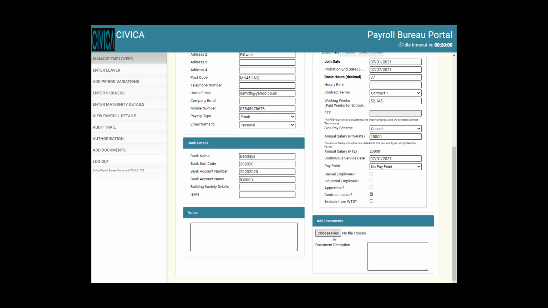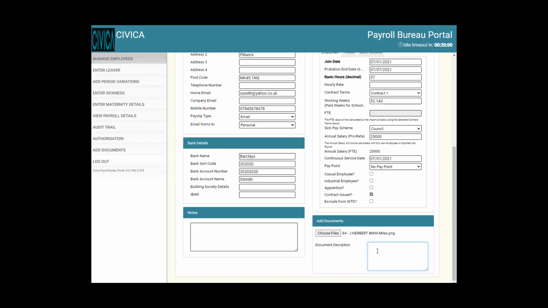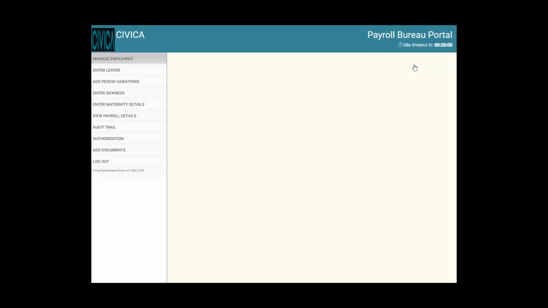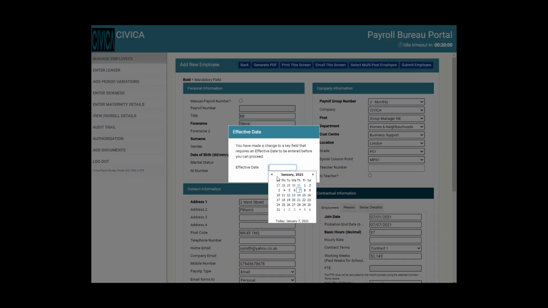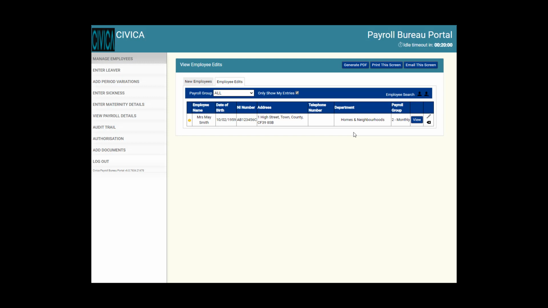Finally, we have the opportunity here to attach documents, for example, a driving license or right to work information alongside a document description. And there's also a notes box in here if required. So once that information is populated, we click on Submit Employee. It asks us for an effective date of that employee. Click on Continue, and you can see that that individual has now been added.